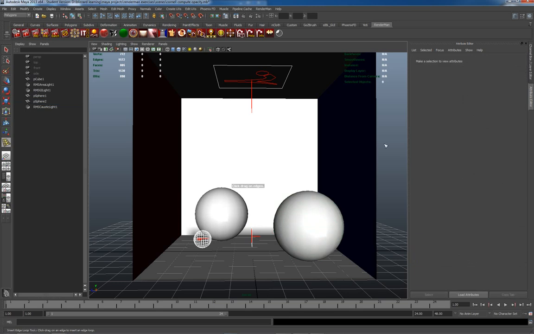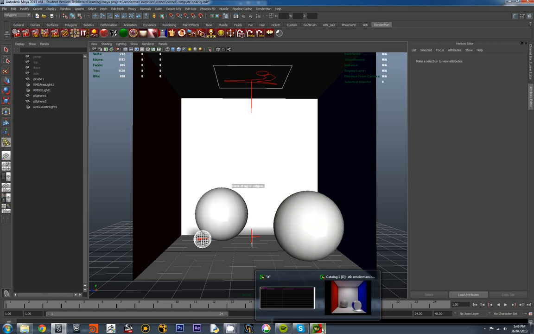Hello and welcome to this tutorial on subsurface scattering in Renderman for Maya. I just want to clear something up from my previous tutorial on the Cornell box and caustics that I made. I made a mistake, well, at least one mistake that I know of.